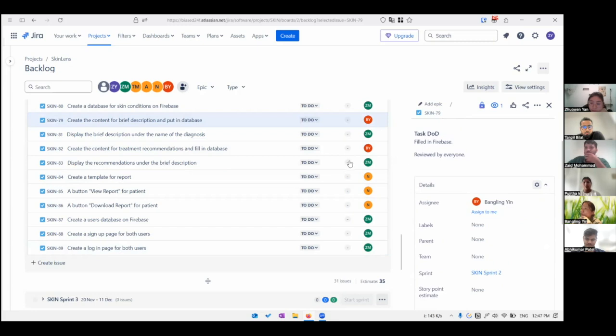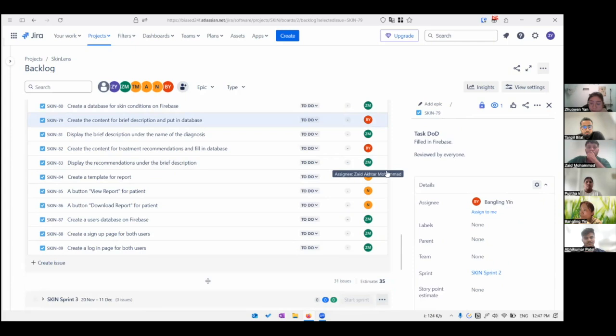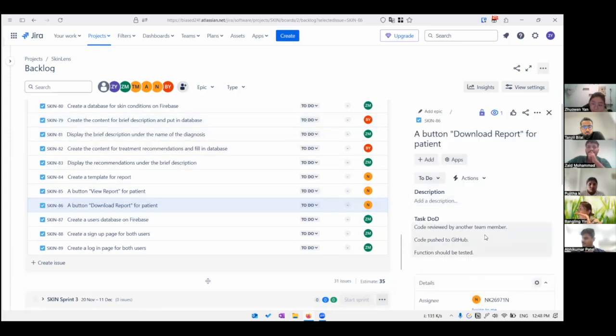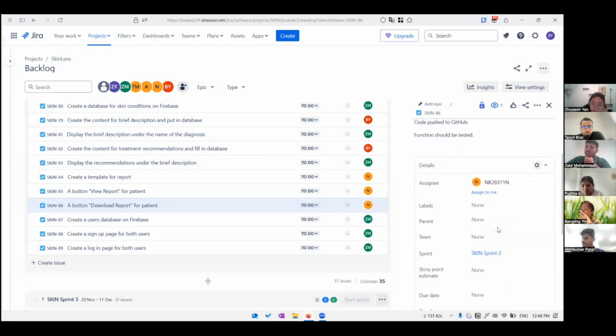I have a question. Can you scroll down a little bit? Yep, here. 85 and 86, the button for view report for patient. That's for Pujita, right? Yes. I know she is going to create the page, but should I just change the add button in Figma? No, we can discuss the design part later, okay? If we are going to change our existing design, or how we are going to do it.